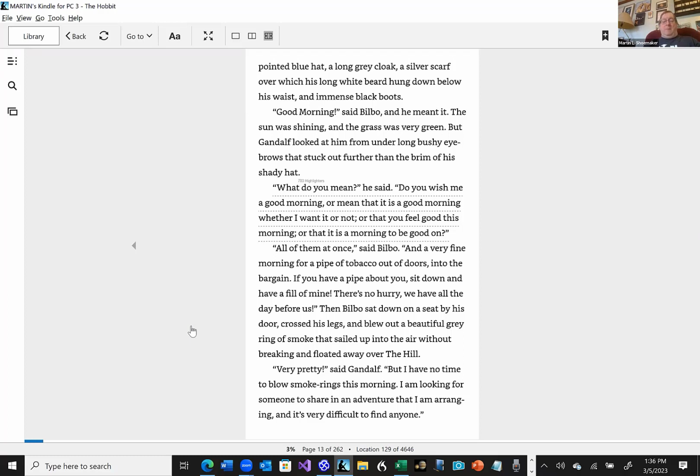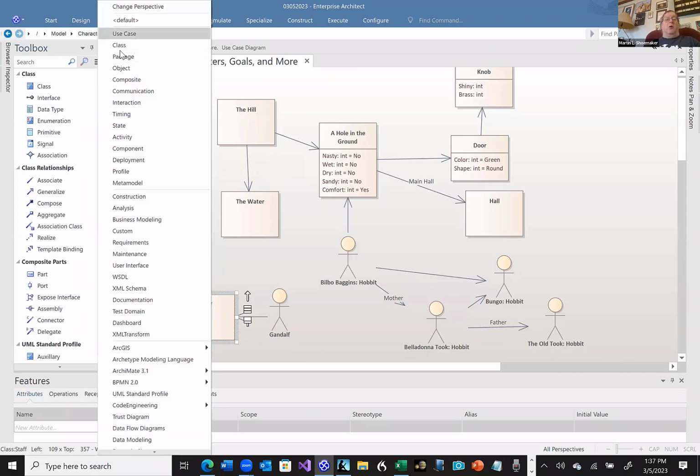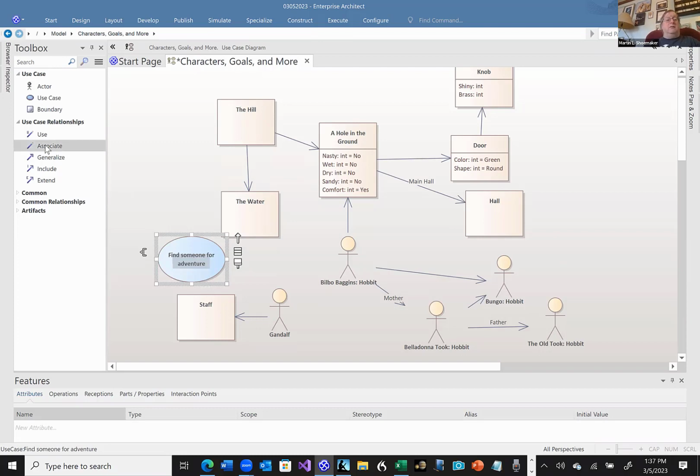saying, "Hey, gee, that's all pretty. I don't care. I have something more important to do. I'm looking for someone to share in an adventure." Now we have a goal. This diagram is getting messy fast. Again, when I get back to the hotel room, I will rearrange it into a pretty diagram. But find someone for adventure. Gandalf has a goal now.